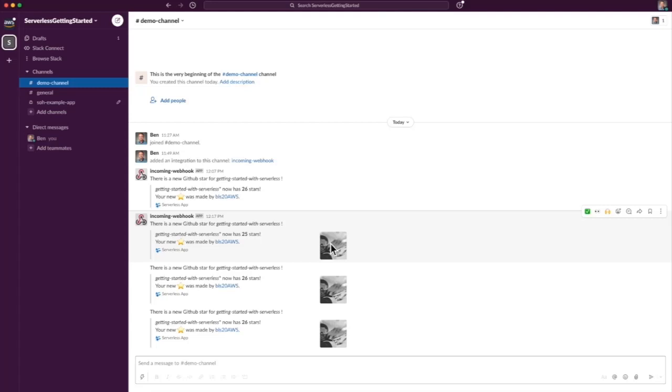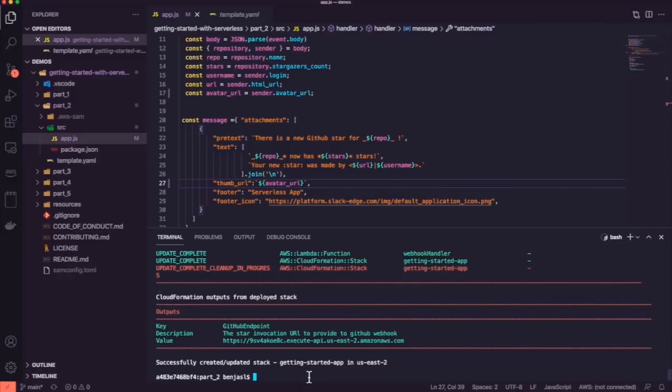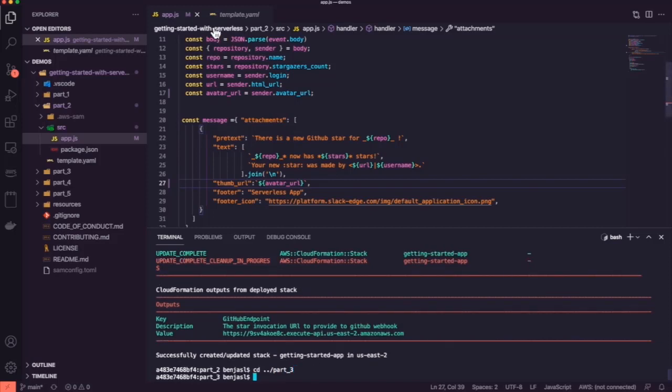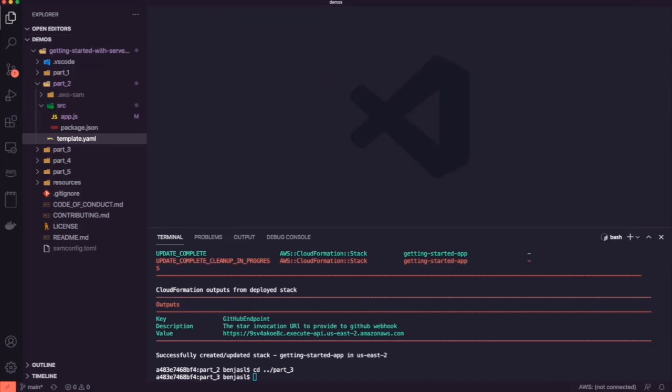Right. So that's me having updated my business logic or my function code directly from within my local integrated development environment, my IDE. And then I redeployed that to my AWS account. Okay, let's say I want to extend my business logic. I want to add some new functionality. This is actually part of blog post part 3. So I'm going to change directory into part 3.